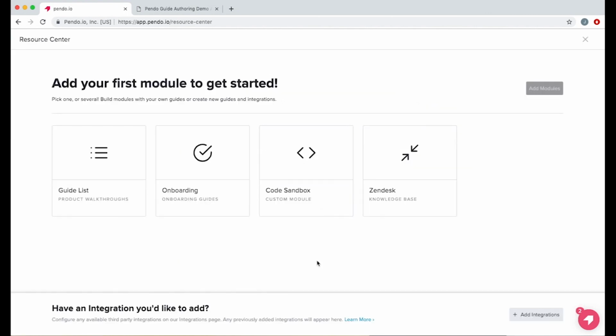As you can see, there are different ways for you to craft your application's resource center by selecting a variety of our pre-built modules or sections. The guide list serves as a holding place for users to access any guides which you believe they may find helpful.